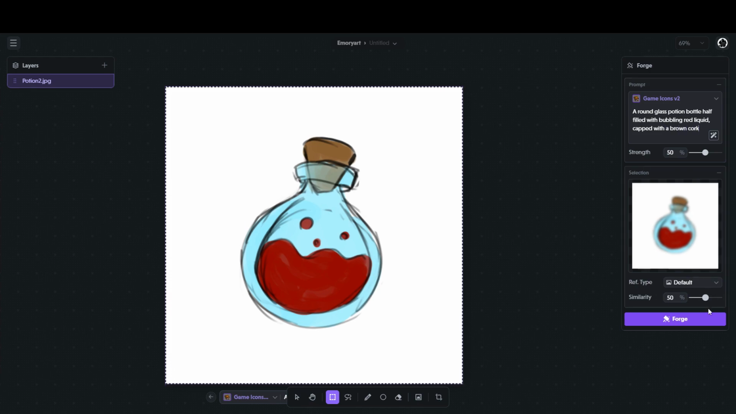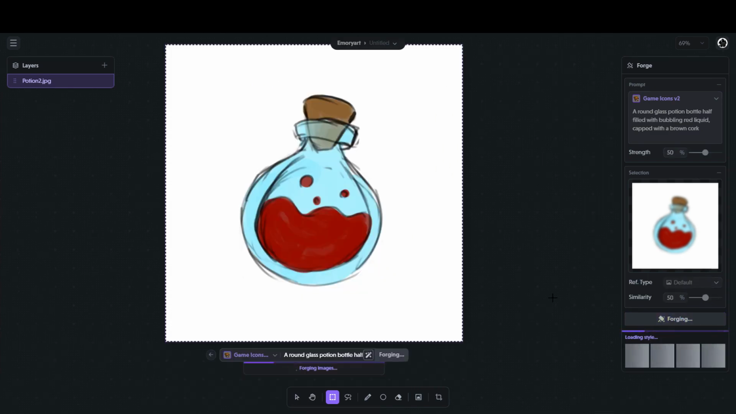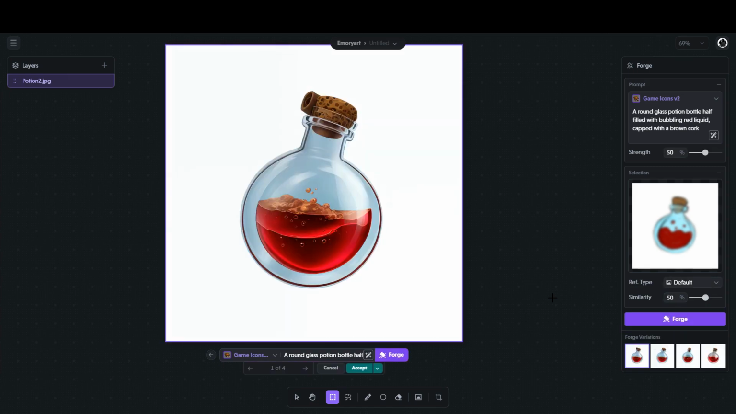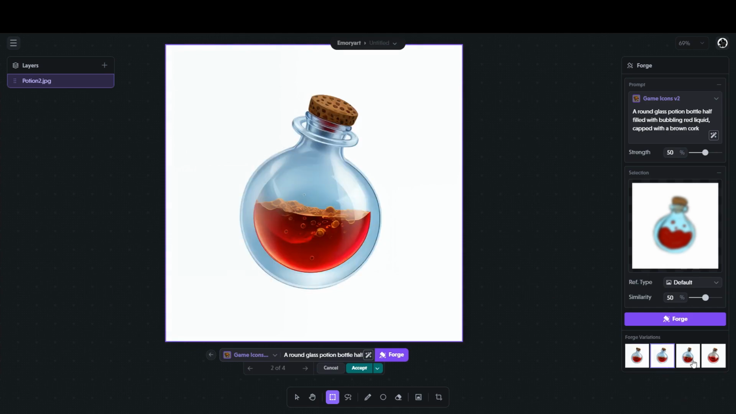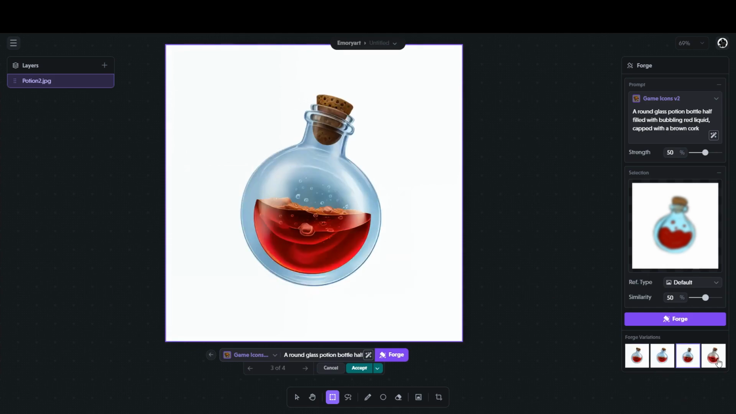And then I'm going to go ahead and hit the forge button. I'm going to keep the strength and the similarity at 50%, just to keep it at default levels and see what it generates from there. So it does take a little bit of time, but that's the perfect time for me to take a swig of water or to go reply back to somebody on Slack or Discord. And you can see now it's generated some red potions that match my sketch pretty well. In fact, they probably did better.